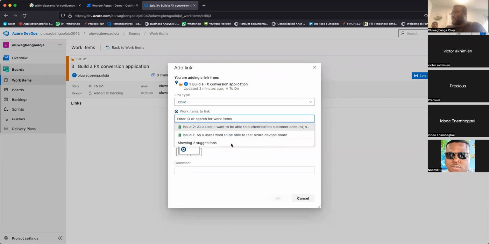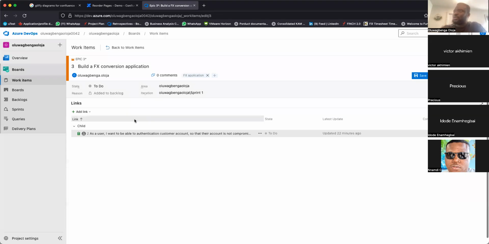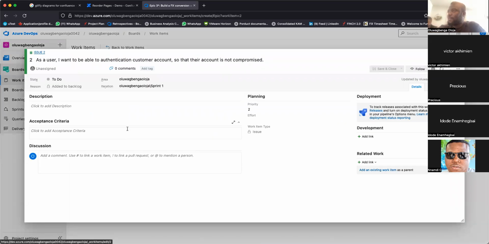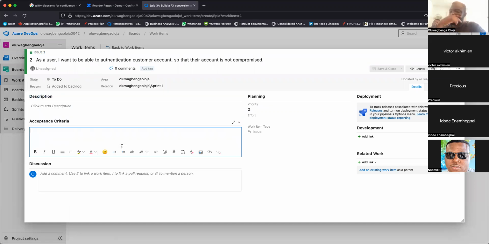Now, remember I created 2 stories earlier, or 2 issues. So I want to link one, which is authentication, here. Can you see that it forms a bit of hierarchy? So this is the child of the epic, right? And under this user story, let's discuss the acceptance criteria as a team.